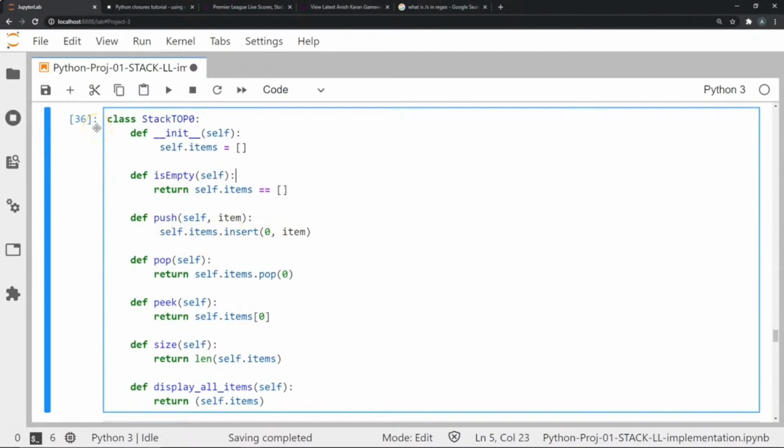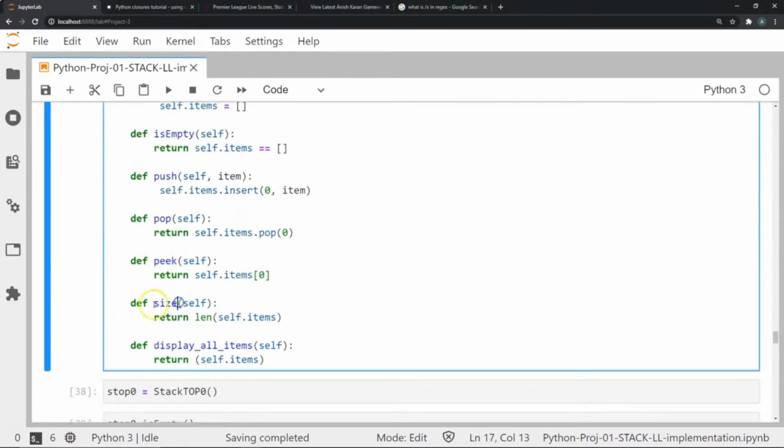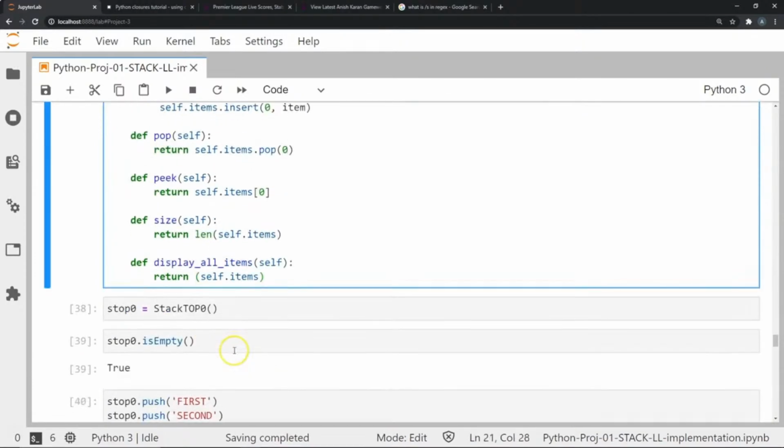It will not append objects anymore, but instead I'm going to insert objects to the 0th index of the list item. And when I do pop, it won't remove the item in the last index, but it will remove the item at the 0th index. Similarly, the peek function will also do the same thing. It will look at the list from the left hand side, so it will look at the 0th index object. So that's the peek, and then the size is the same thing. It's going to return the length of the list, and display all items will do the same thing once again.